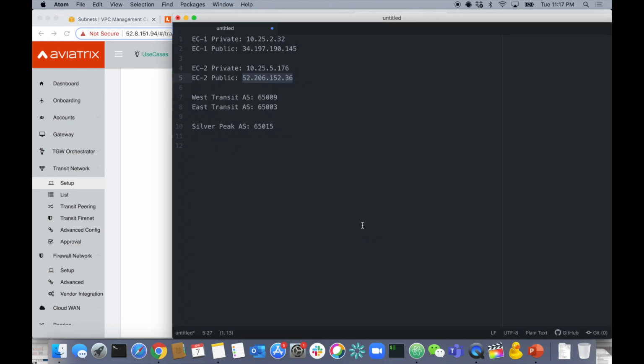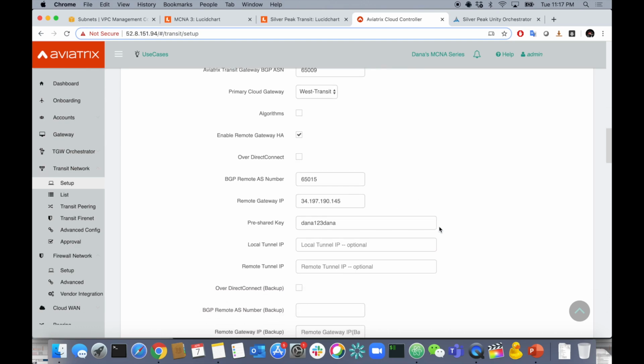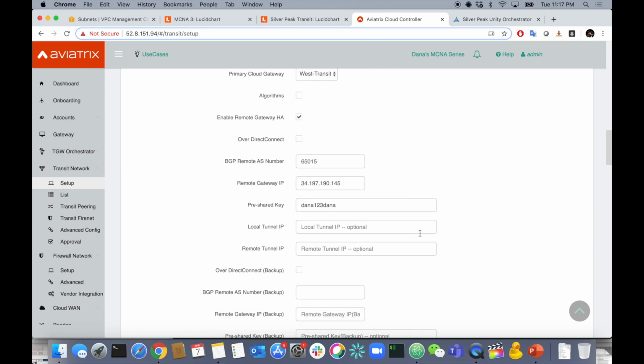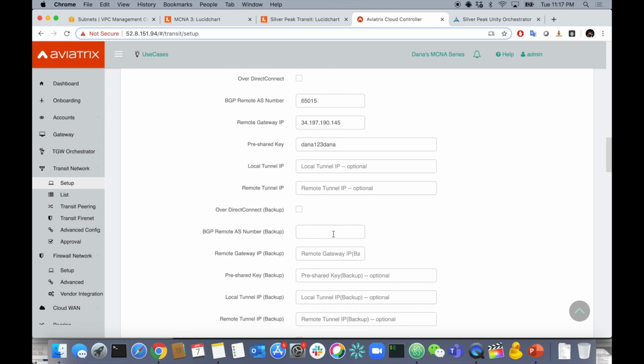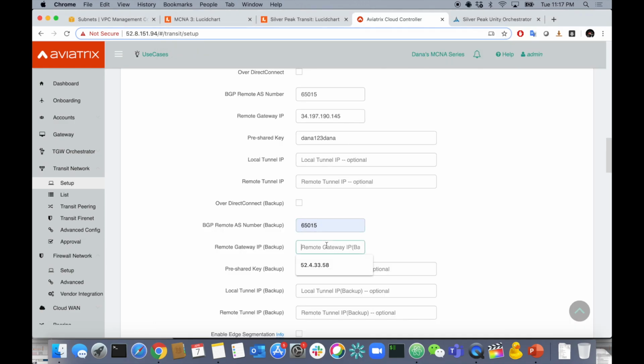Now we also need to get the public IPs of what we're connecting to. So I have the public IP here for Edge Connect 1, and we're going to pick Dana123Dana as a pre-shared key. You could just let it generate a really complex pre-shared key if you wanted to, but I like making my life easy and use simple stuff. Not very secure, but this is a lab, so whatever. And then I'll let it auto-generate the tunnel IP information, and we've got to do the same thing for the other SD-WAN box. It's going to use the same AS, of course, and then we will select the secondary public IP right there, Dana123Dana, and that's it.